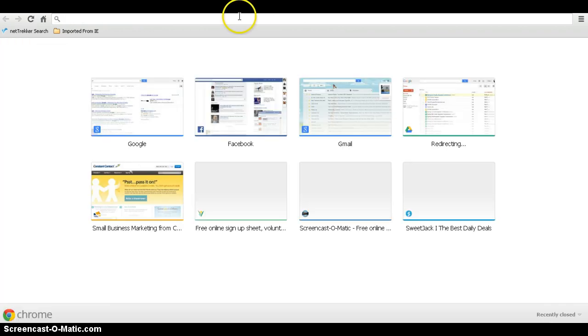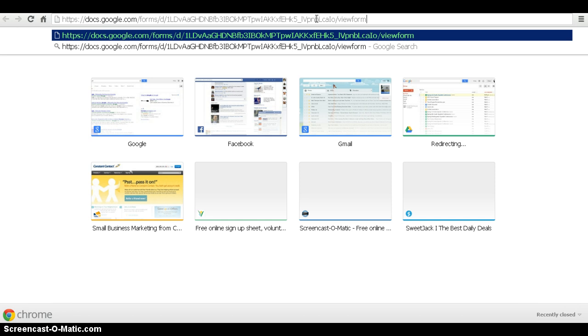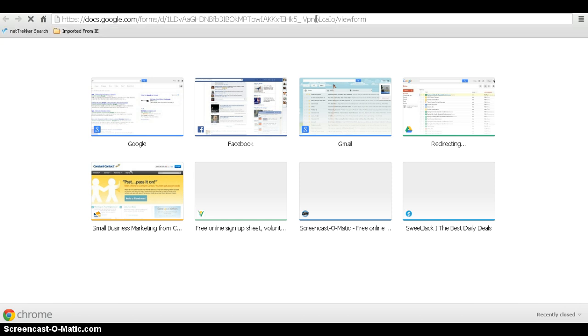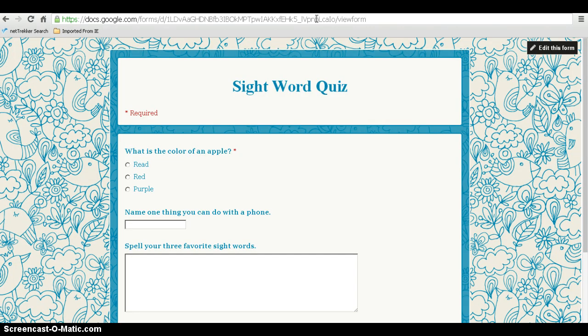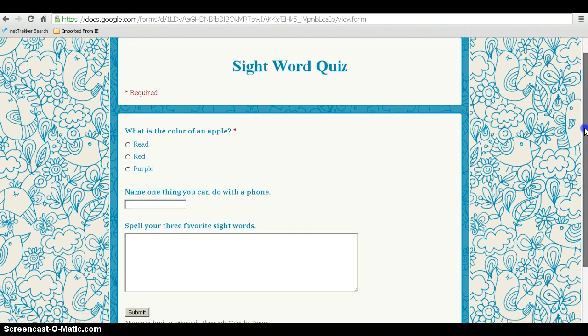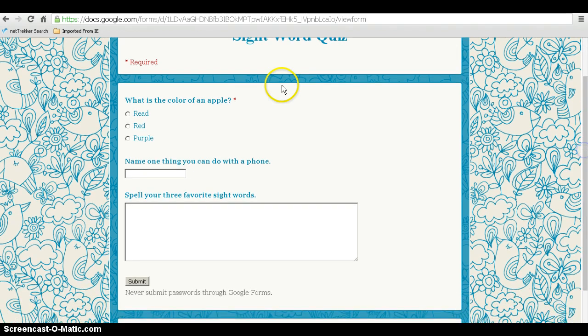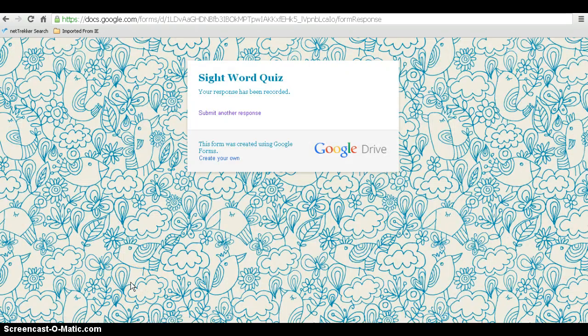Let me show you what the form will look like when the students or the teachers or the parents have the link. I copy pasted the link into my search, and here is the survey, sight word quiz. What is the color of an apple? RED, sight word. Name one thing you can do with a phone. CALL. Spell your 3 favorite sight words. I like jump, I like little, and I like girl. And then I'm going to hit submit. And that's all. That's really easy.